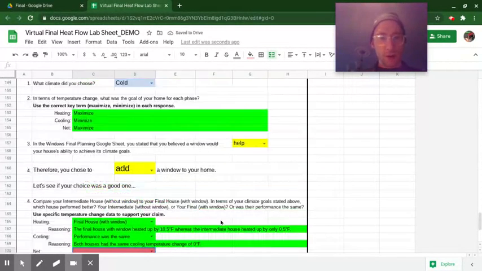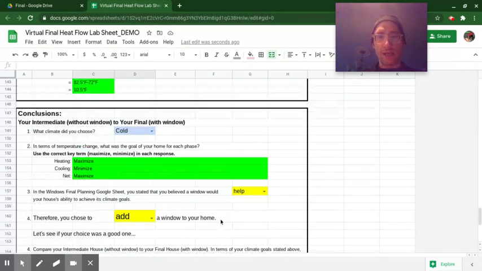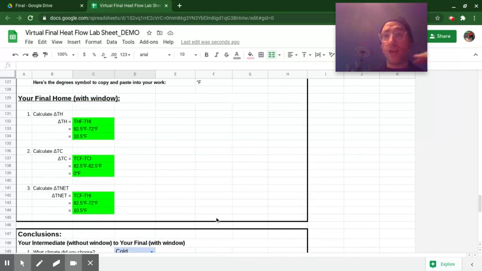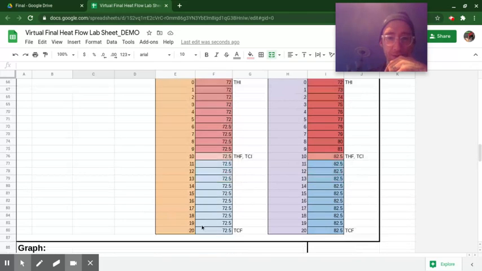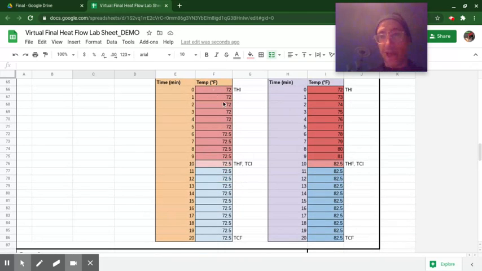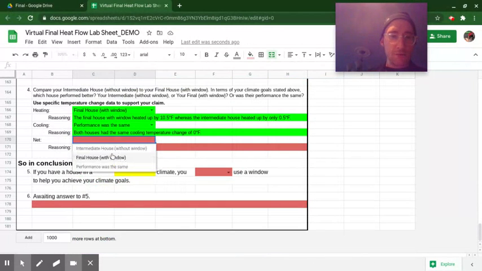All right, nets. In a cold climate, you're trying to maximize net, so trying to get as high a net temperature change as possible. You're trying to start at, say, 72 and end as high as possible. In my final home, I ended at 10.5, because I gained 10.5 and didn't lose any. So I kept it all. In the end, I gained 10.5 degrees Fahrenheit. In my intermediate, what was my net? It was 72.5 minus 72, just a half. So my final house with window performed better.